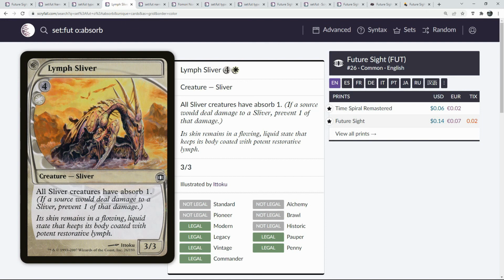Now let's get on to the individual keywords in here. It should be slightly easier. So we've got a single absorb card. So with absorb 1, if a source would deal damage to a sliver, prevent 1 of that damage. So it's the only card here with absorb on it, and because it's a sliver card, it gives it to all other sliver cards. And then again, remember the interaction of slivers was across the board. It wasn't asymmetrical as it got to be later on.